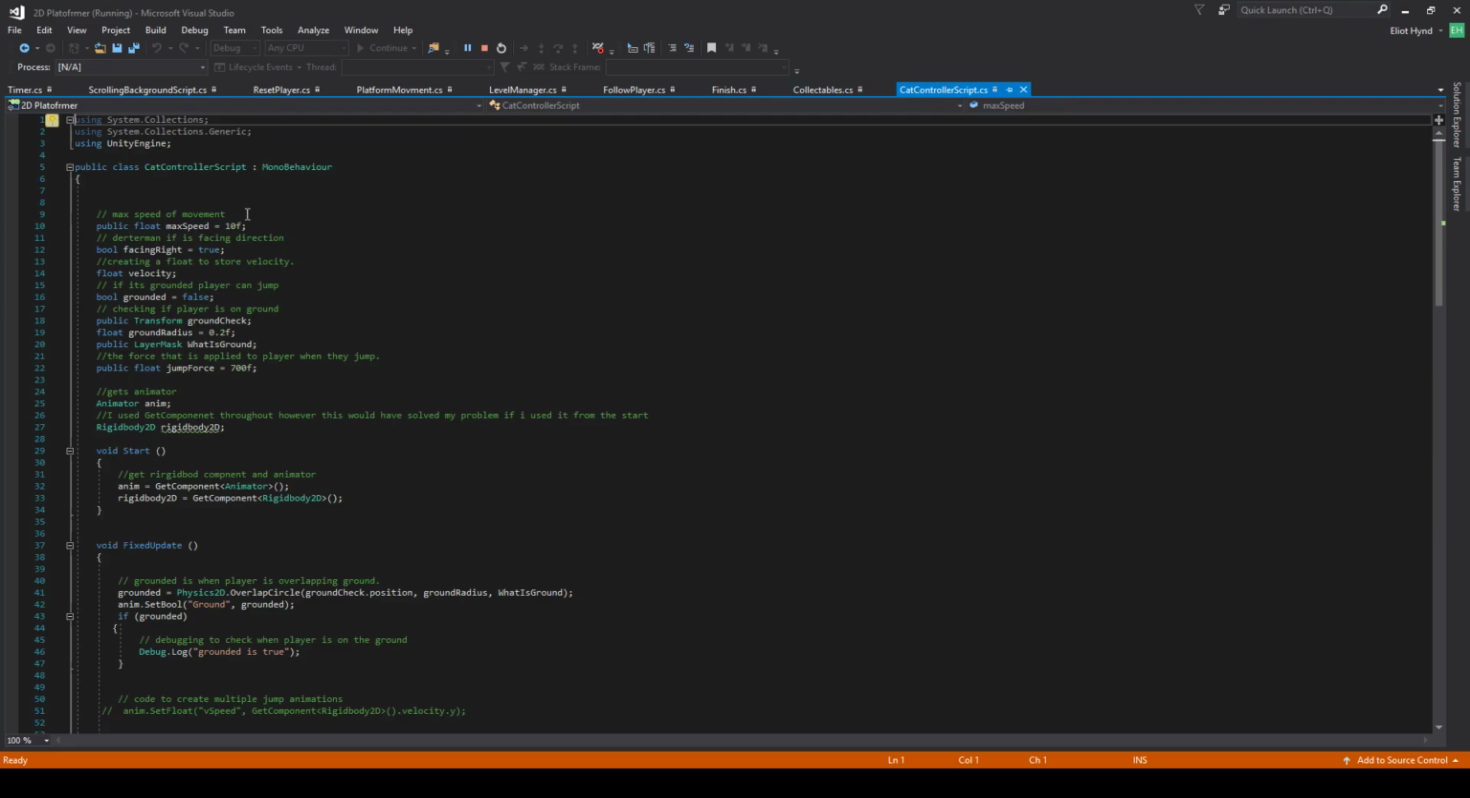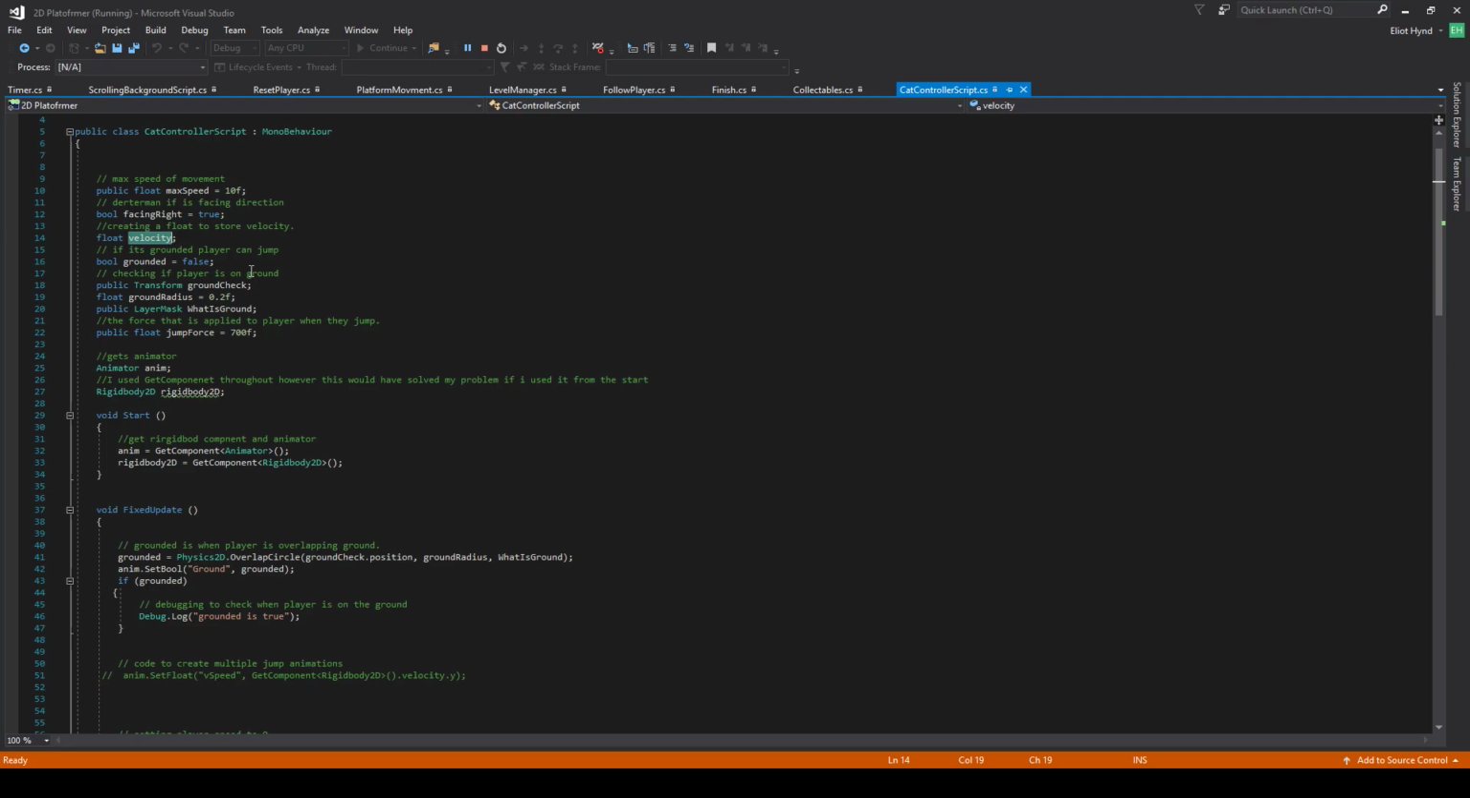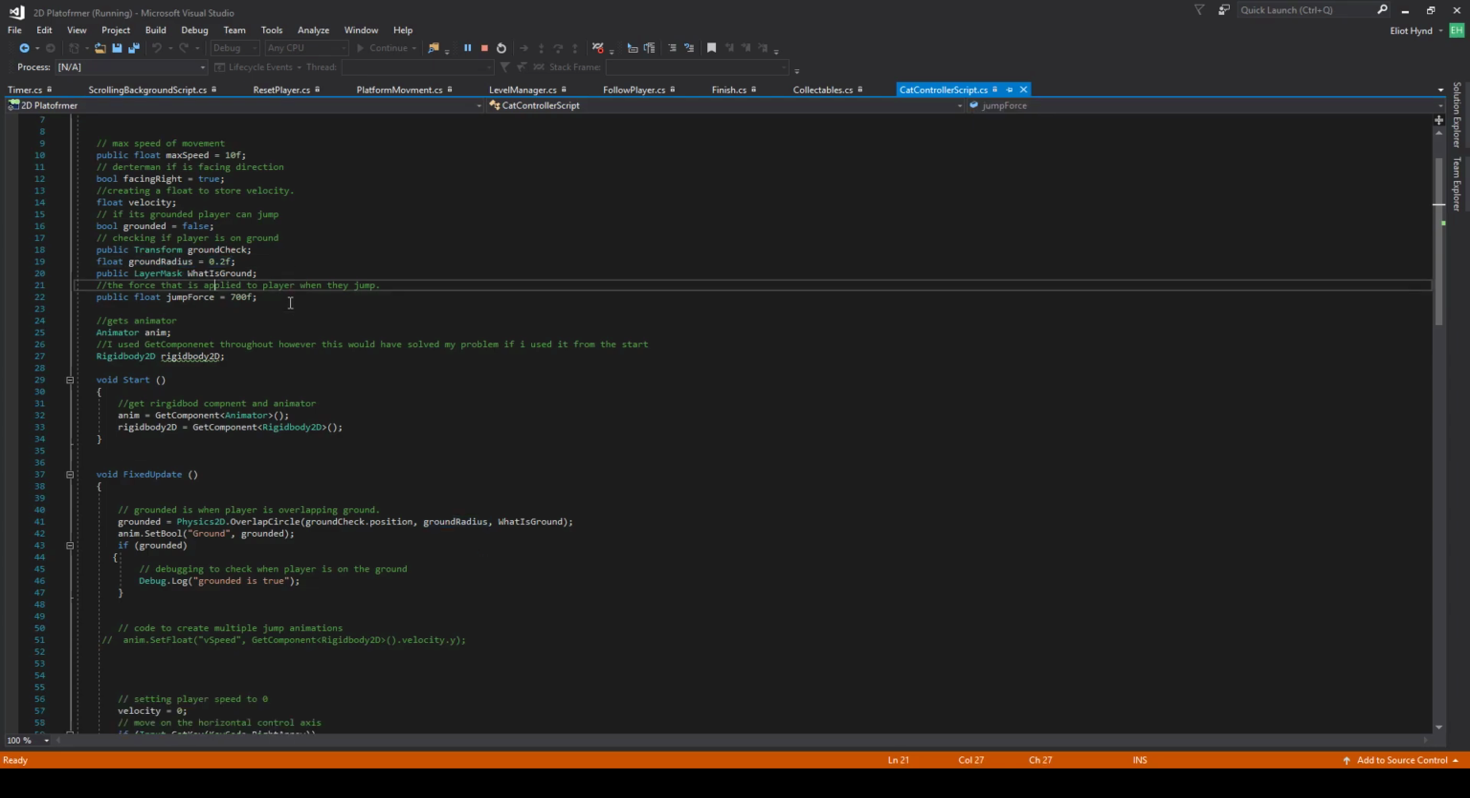So the cat controller. This is the maximum movement speed, which is essentially just movement speed. Max is not really needed. This is determining which way they're facing, which is for animation later. Creating a float to store velocity here. If it's grounded, the player can jump, which will be coming into jump later on. Checking if the player is grounded. Again, this is something to do with the jump and changing animations. This is the size of the checker, and this is the force that is applied to the player when they jump.